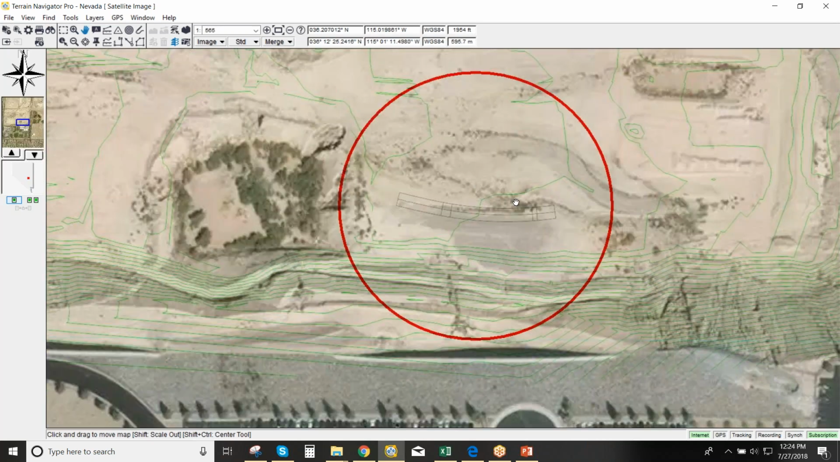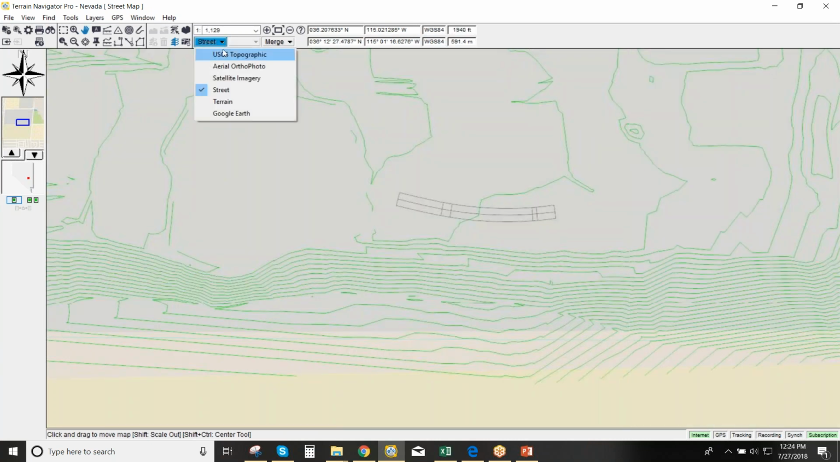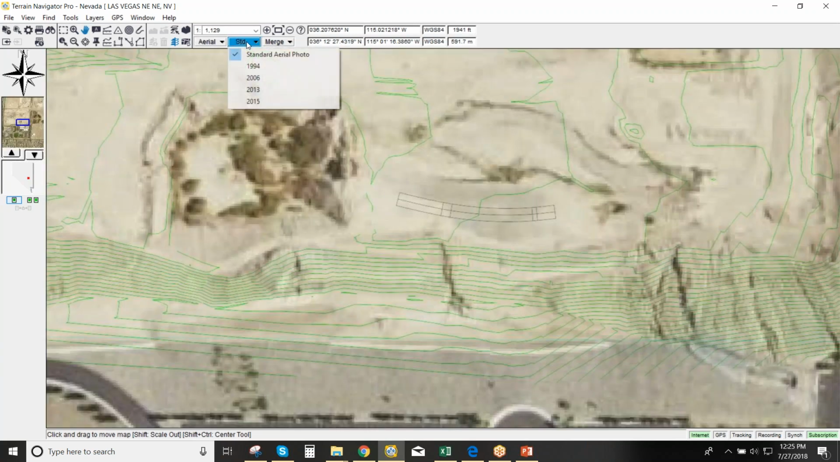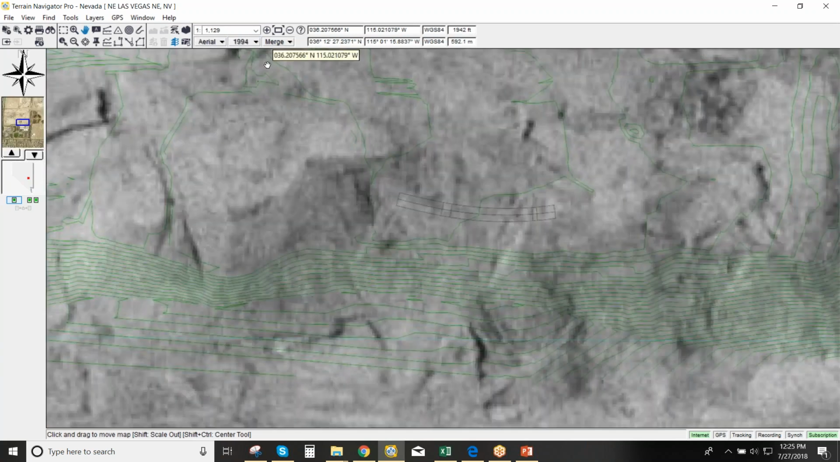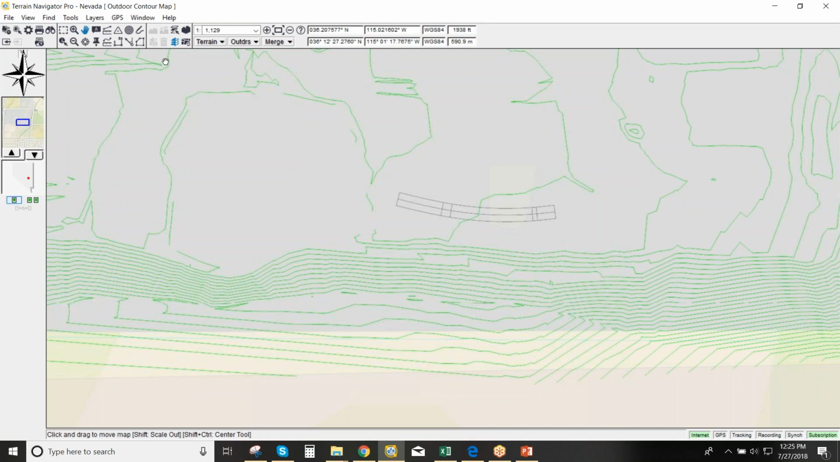So again, we have added two different DXFs on top of the photo. Of course, all the map types work. We can put in streets. We can put in the traditional USGS topo. We can use an aerial photo from 1994. So Terrain Navigator Pro handles all that sort of stuff automatically. Let's go back to Terrain Map, because that's going to show up pretty nicely.